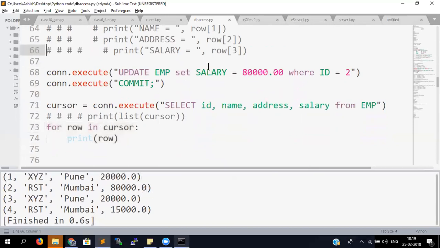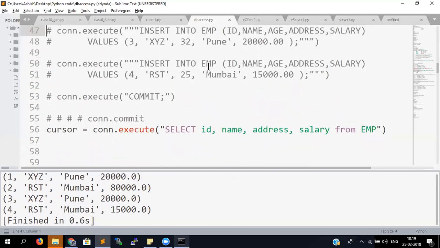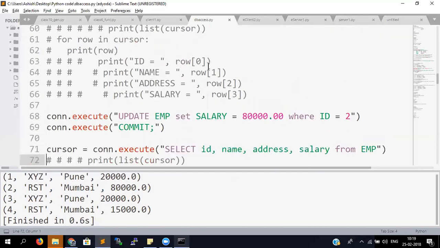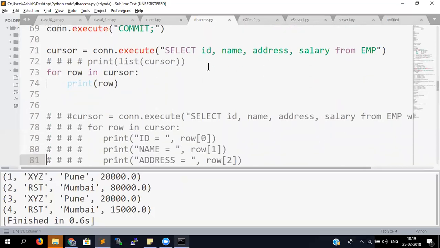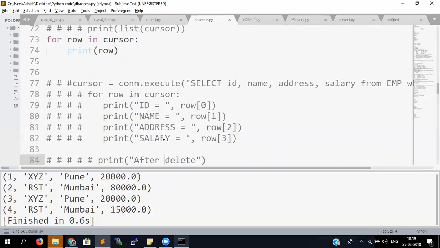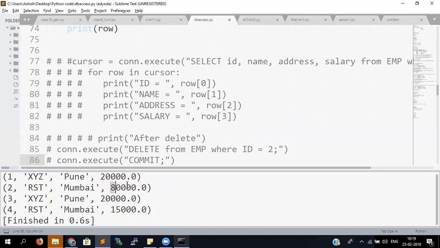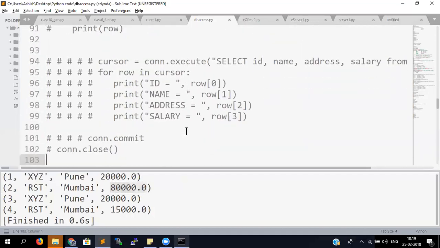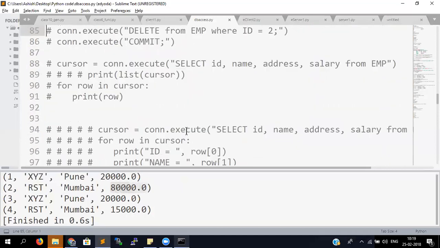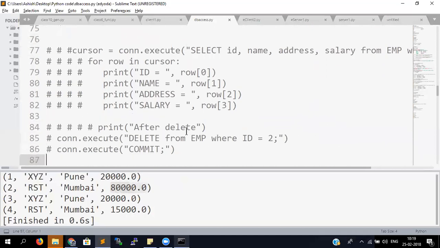Did I comment out the first part? Yeah, so I commented out the first part. So now you can see the salary got updated to 80,000. So this is an example of your update query, and similarly you can execute delete queries also.